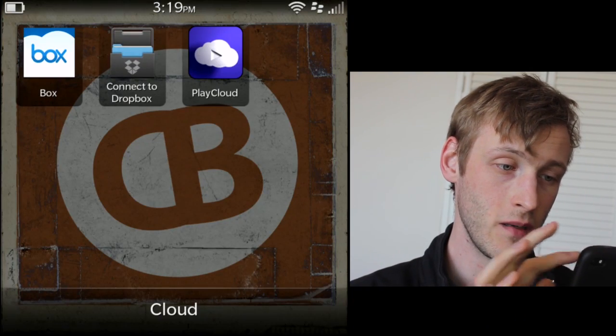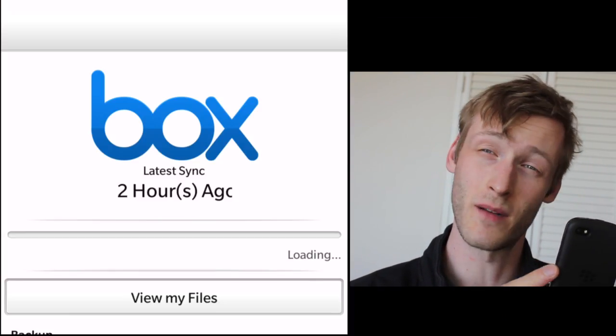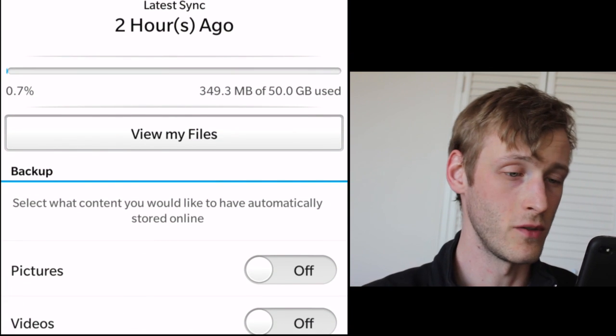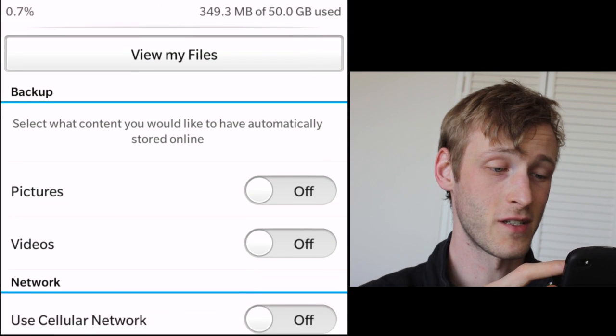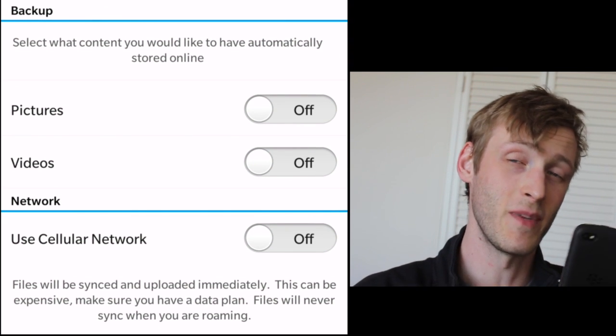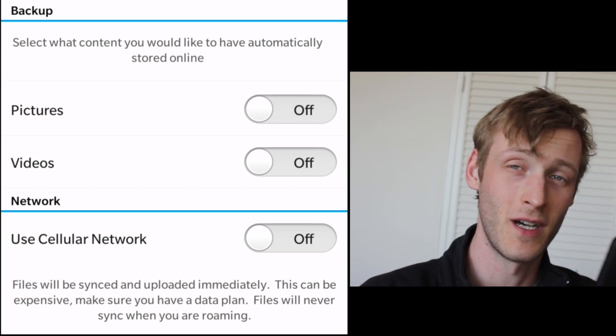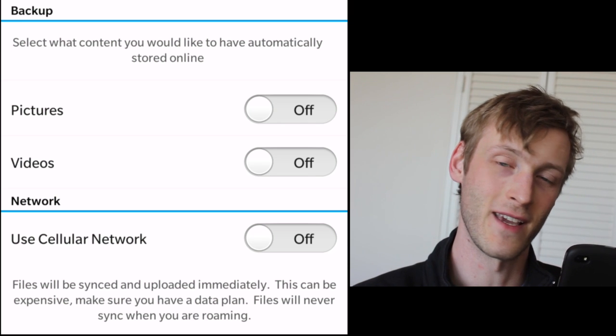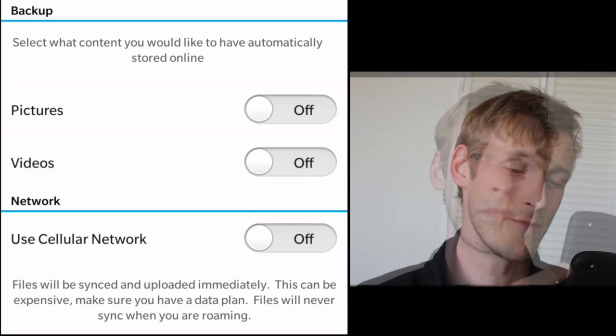Checking out the preloaded Box application. It's a little bit different, but still more or less the same thing, where you've got a shortcut to launch right into the file manager, but you've also got toggles here for syncing up pictures and videos. So being able to automate that process is huge, and hopefully Dropbox will add that, and other cloud service providers will take a hint and see that this is actually really, really nice.